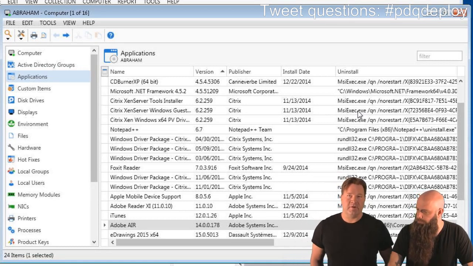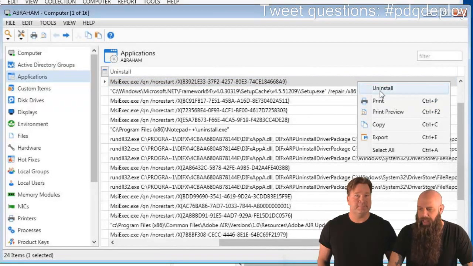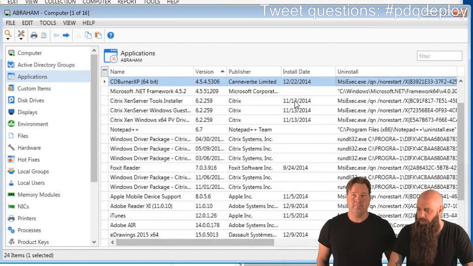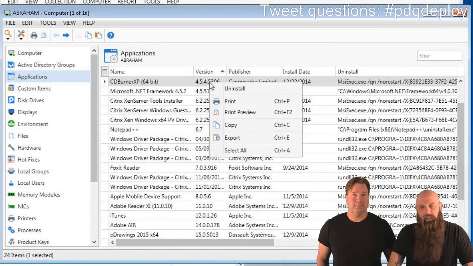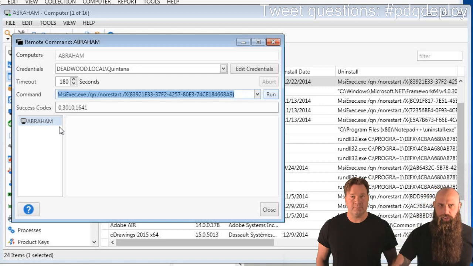Well, you look at CD burner up top there, Shane. You'll notice it's also got a QN and a no restart. So the parameters are already right there. We add that. So all you have to do is right-click anywhere on the application that you want to uninstall, and we will open up a remote command window. Now, this is just for this one machine.